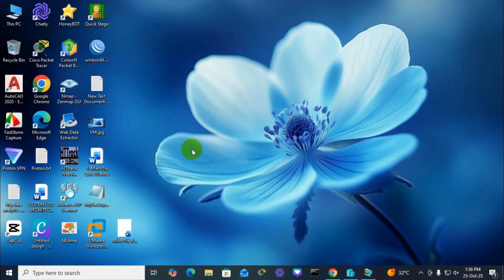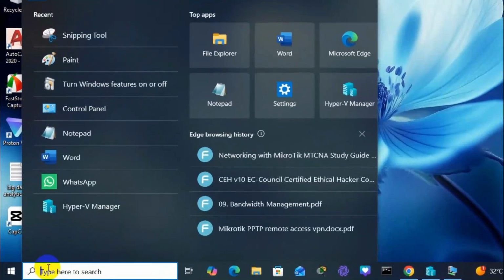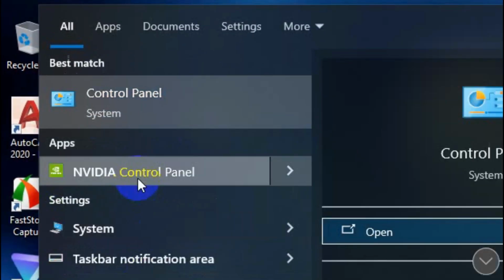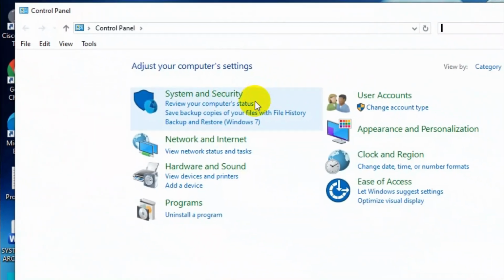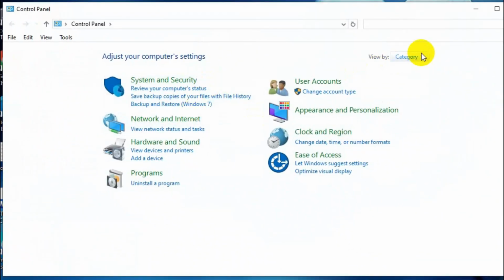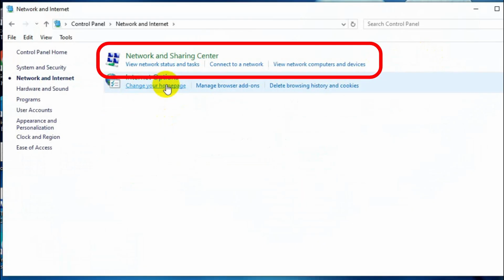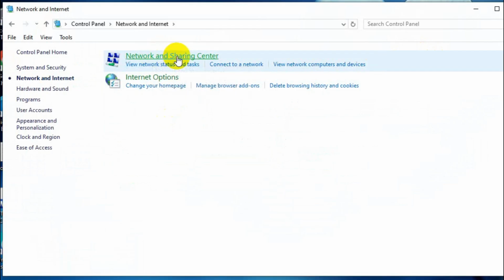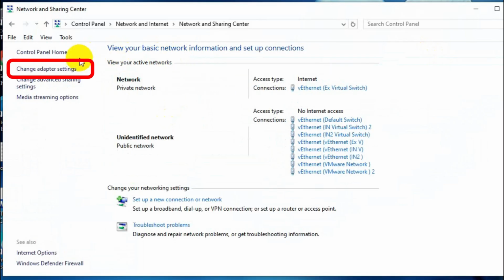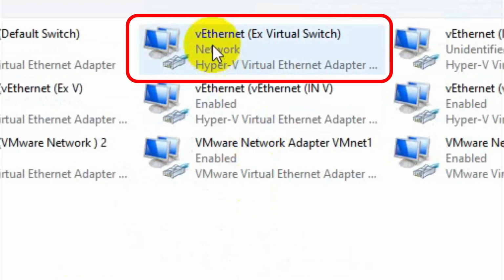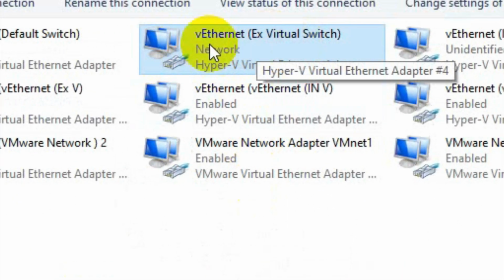Minimize Hyper-V Manager. In search type Control Panel. Click on Control Panel. In View Type, select Category and then click on Network and Internet. Then click on Network and Sharing Center. Now click on Change Adapter Settings. You have to make sure your external virtual switch adapter is enabled.